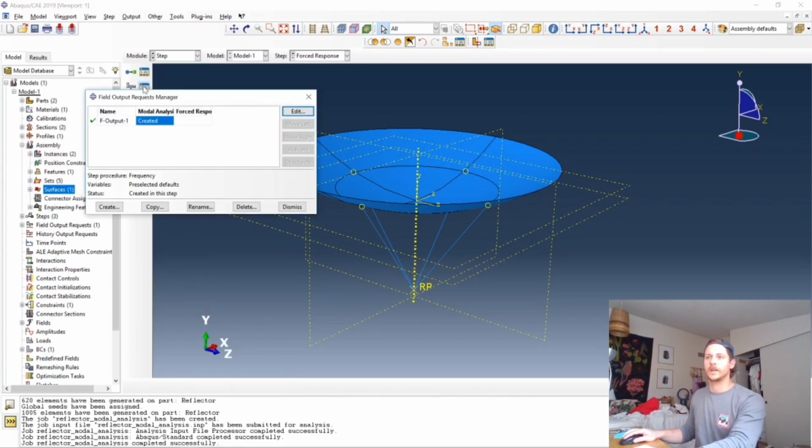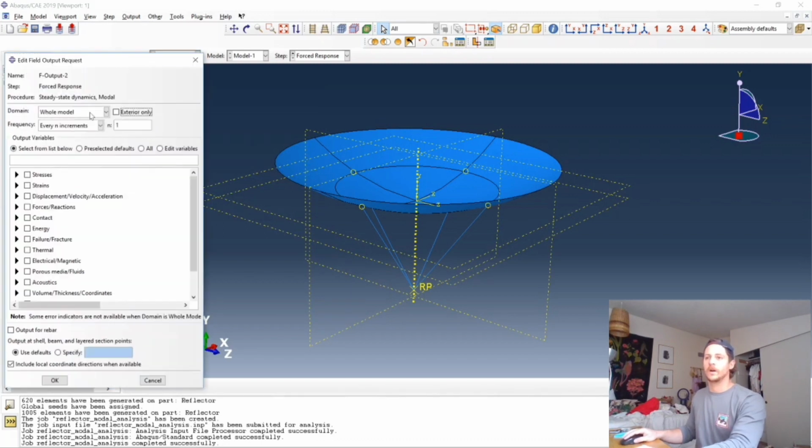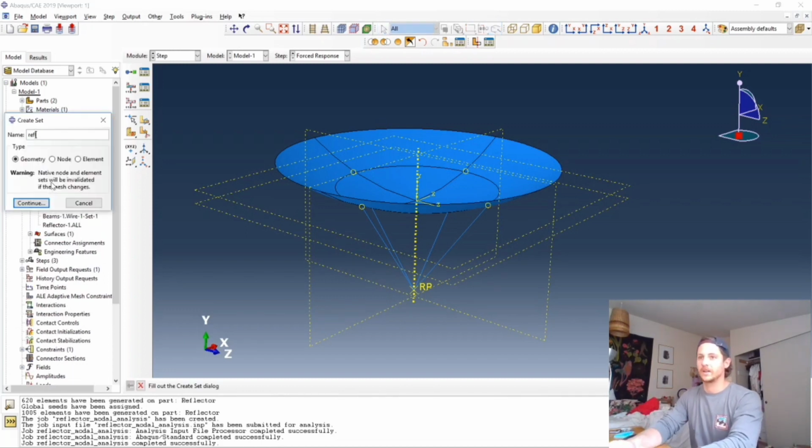Okay, so now let's make sure we have a field output for this. We're going to create one for the forced response step. The things that we're looking at, actually, here, let me cancel this. The things that we're looking at are going to be tip displacement of the reflector. So before I do that, let's make a set that's called like reflector tips.